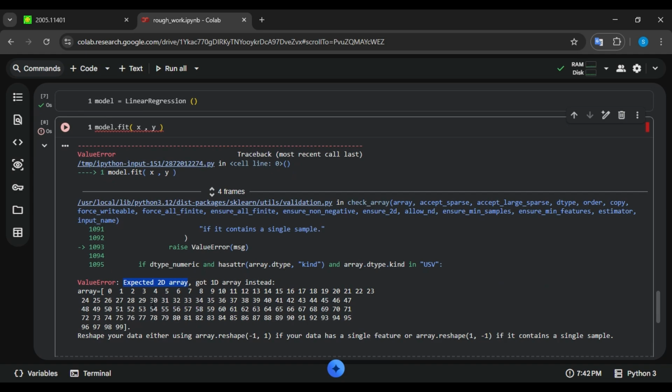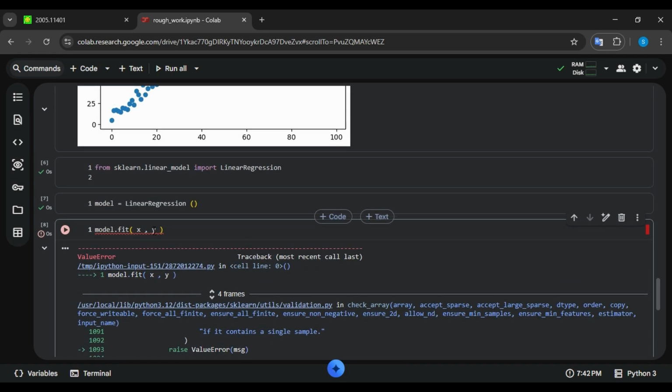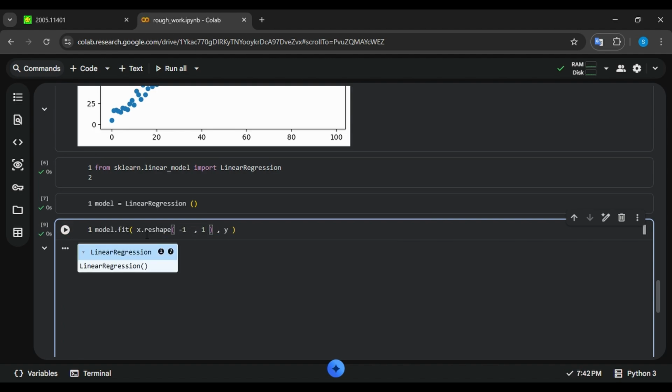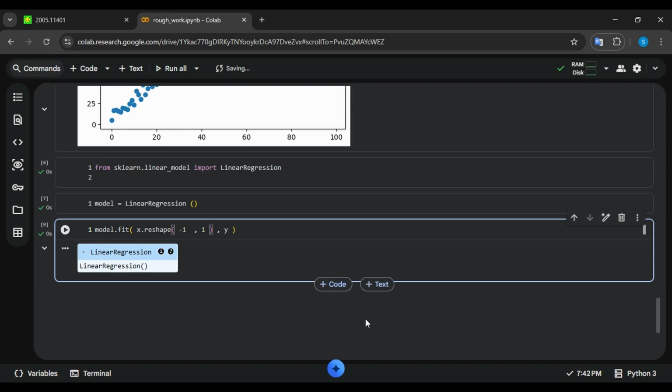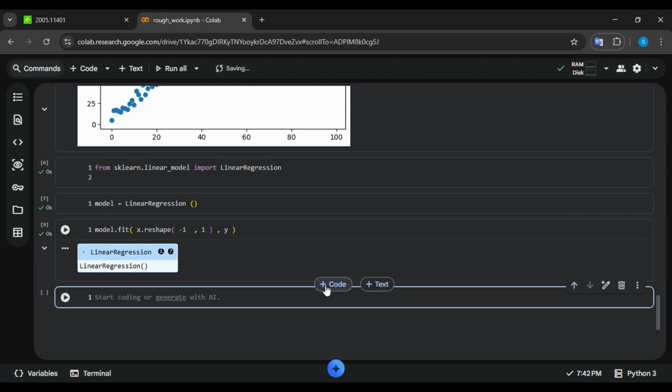We need to change this array into 2D by using a function called np.reshape(-1, 1). I think it will work. Yeah, here it shows the model is created, and that's it. We declare the model and train the model. What's next? That is prediction.